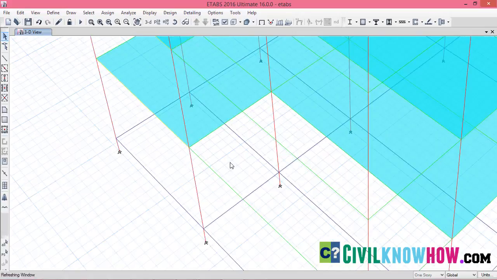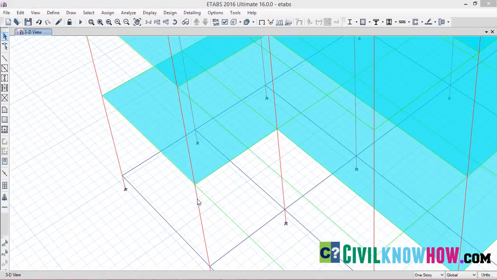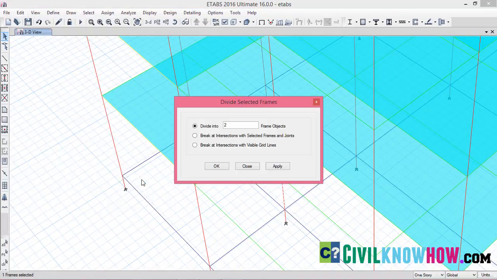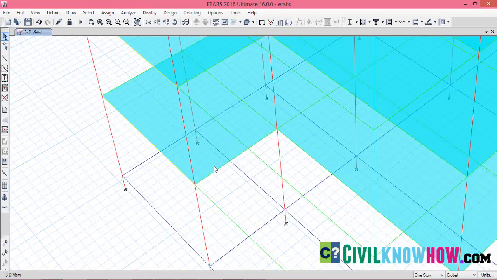And let's zoom here a bit. So here we have divided this column into two equal parts, and in similar manner let's do the same with this column also, so that we can connect a landing beam over here at the mid level. So let's select this column and go to edit, and from edit frames select divide frames, and we select the first option and click on apply and OK. So now the column over here is also divided.